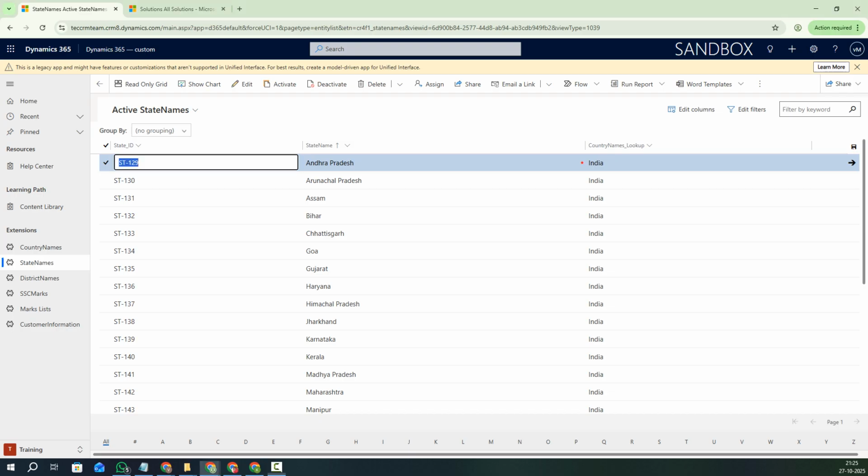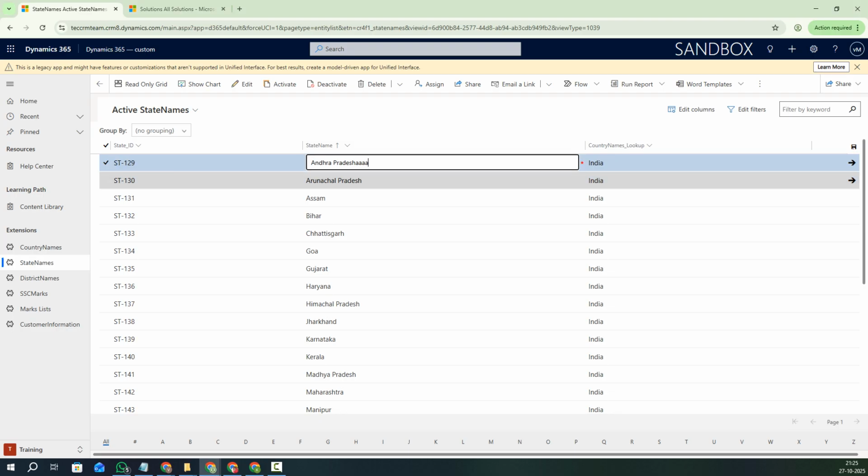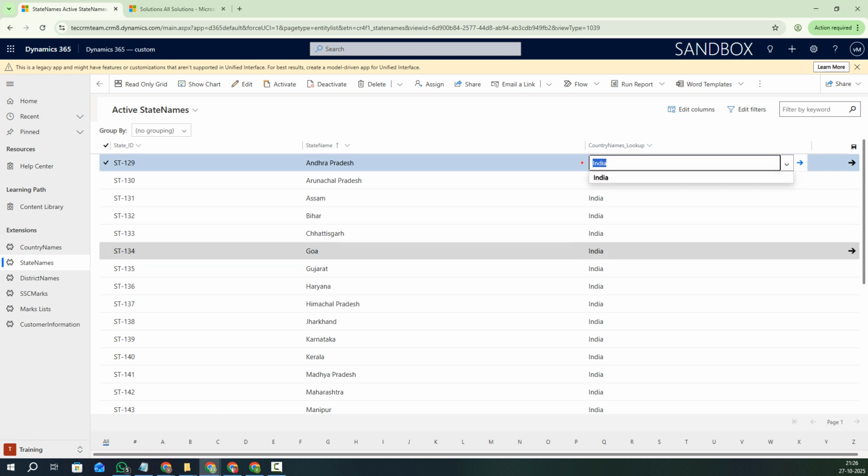So now the columns we are able to edit, for example. Like that. Even India also, if you want, you can edit it. So this is called editable grids.